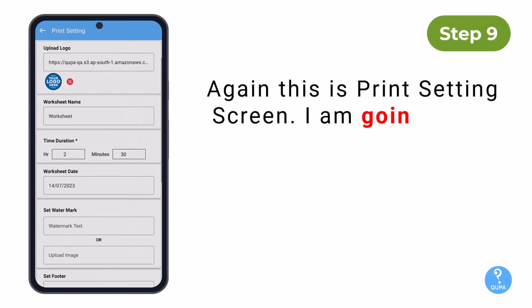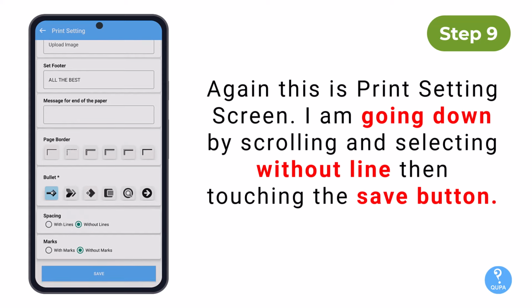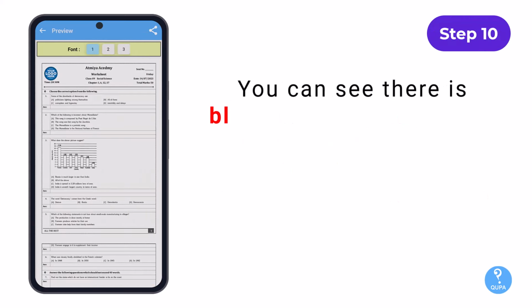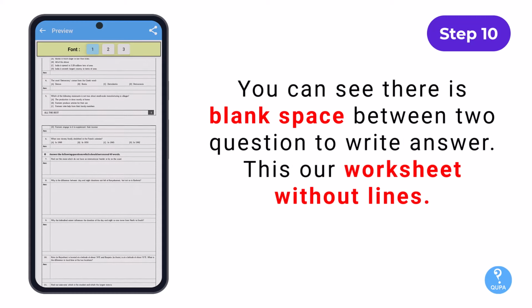Again this is the print setting screen. I am going down by scrolling and selecting without line, then touching the save button. You can see there is blank space between 2 questions to write the answer. This is our worksheet without lines.